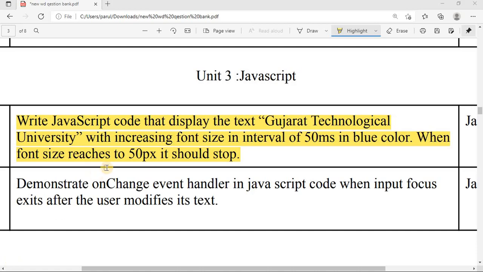Hello everyone. So now in this video lecture I'm going to explain you. Previously GTU asked a question that is, write JavaScript code that displays the text Gujarat Technological University with increasing font size in the interval of 50 milliseconds in blue color. When font size reaches 50 pixel, it should stop.